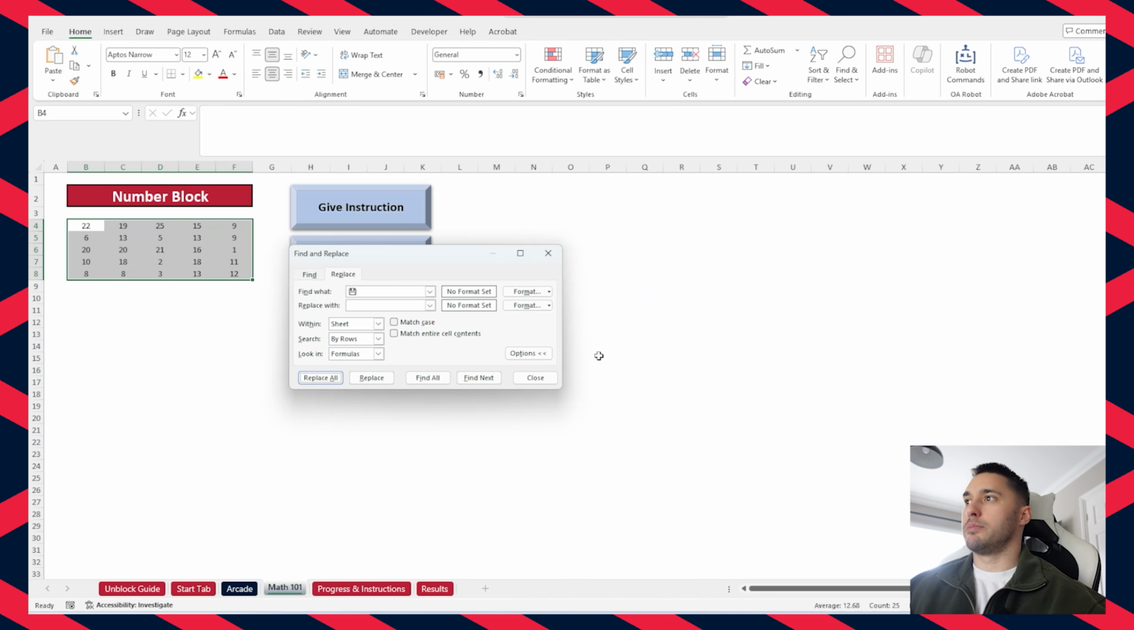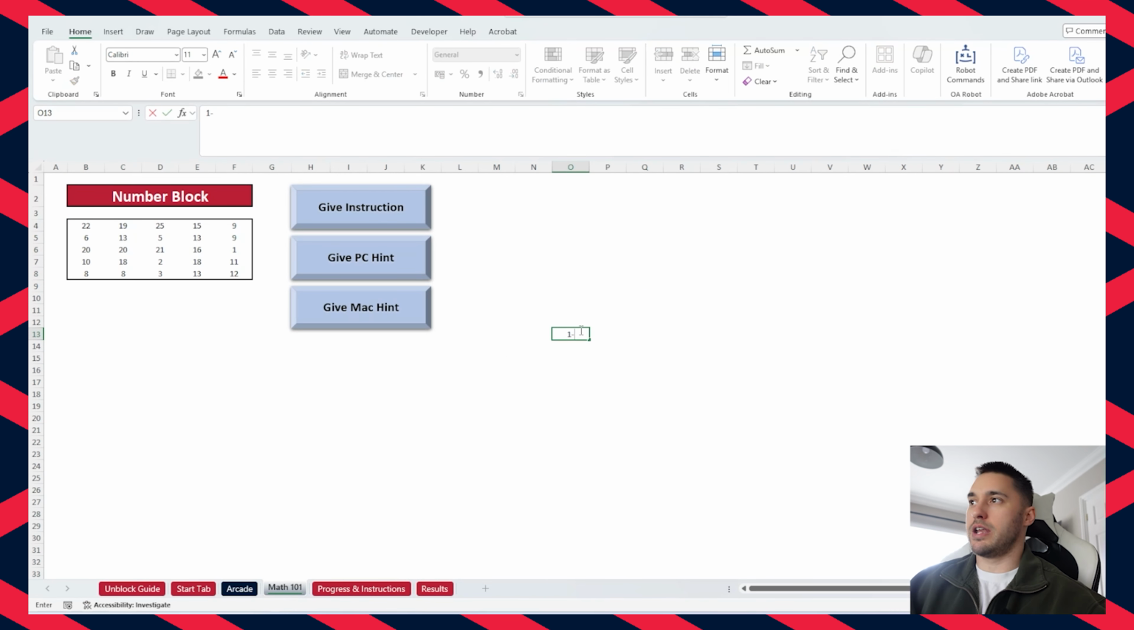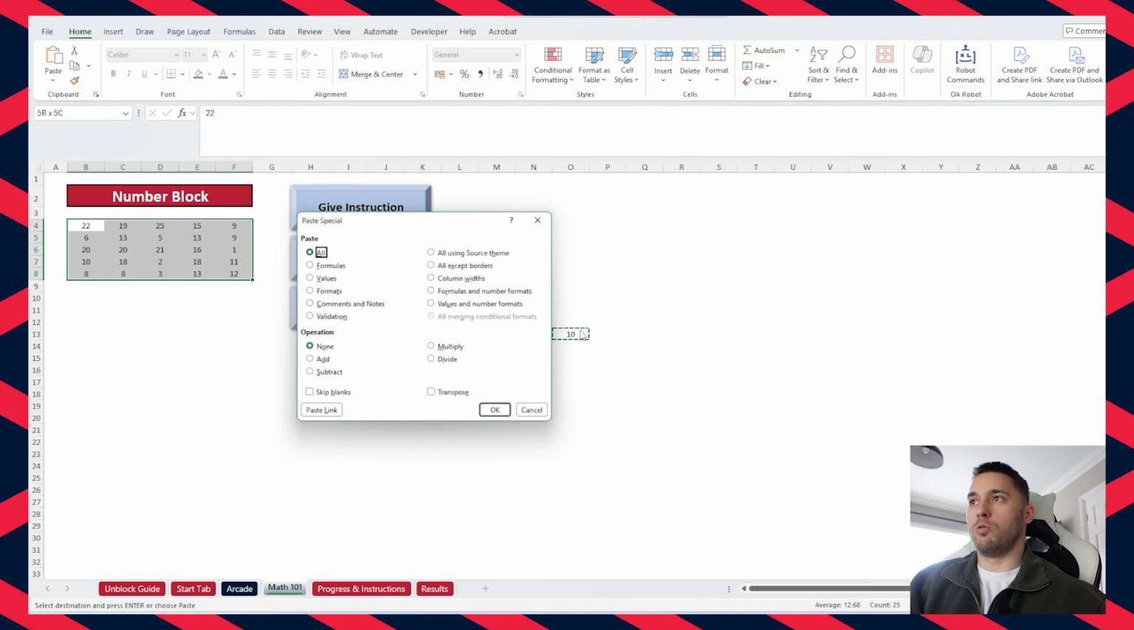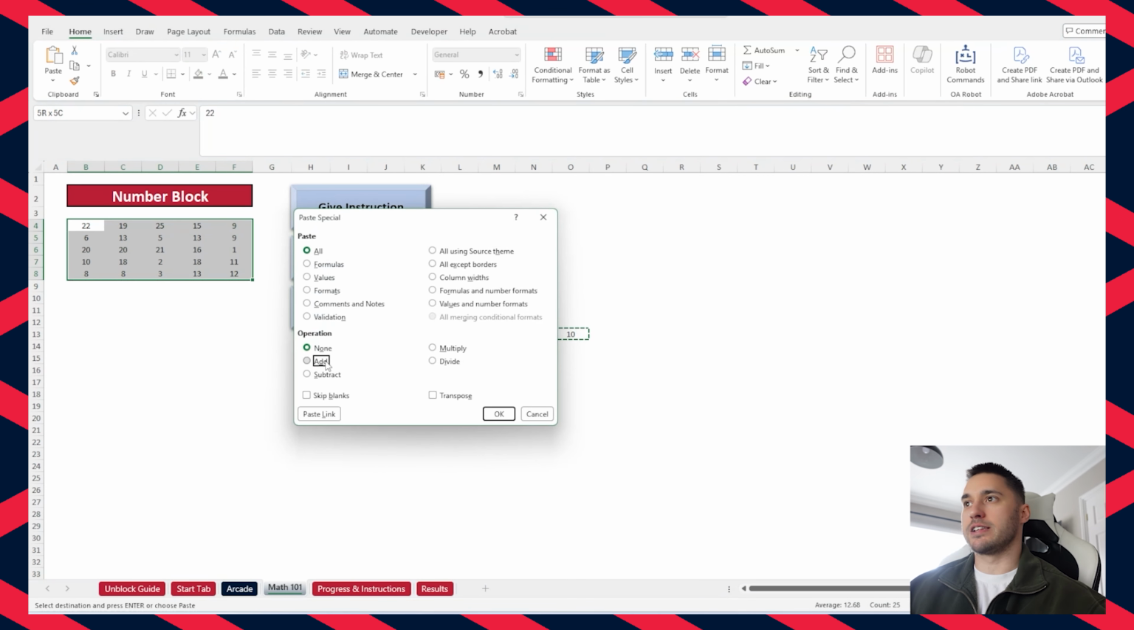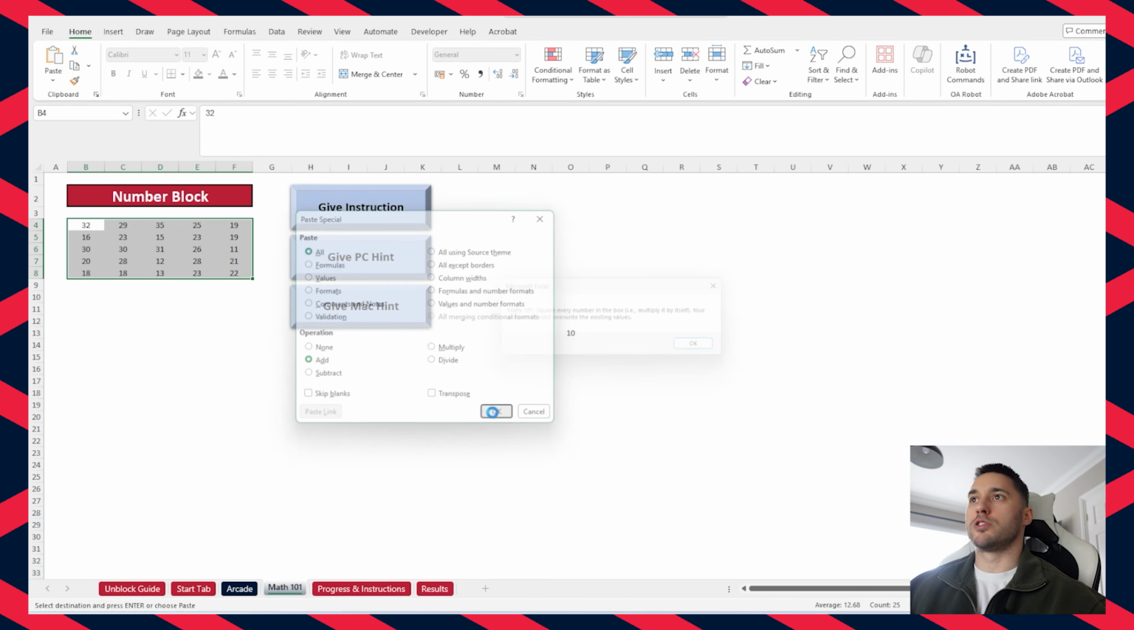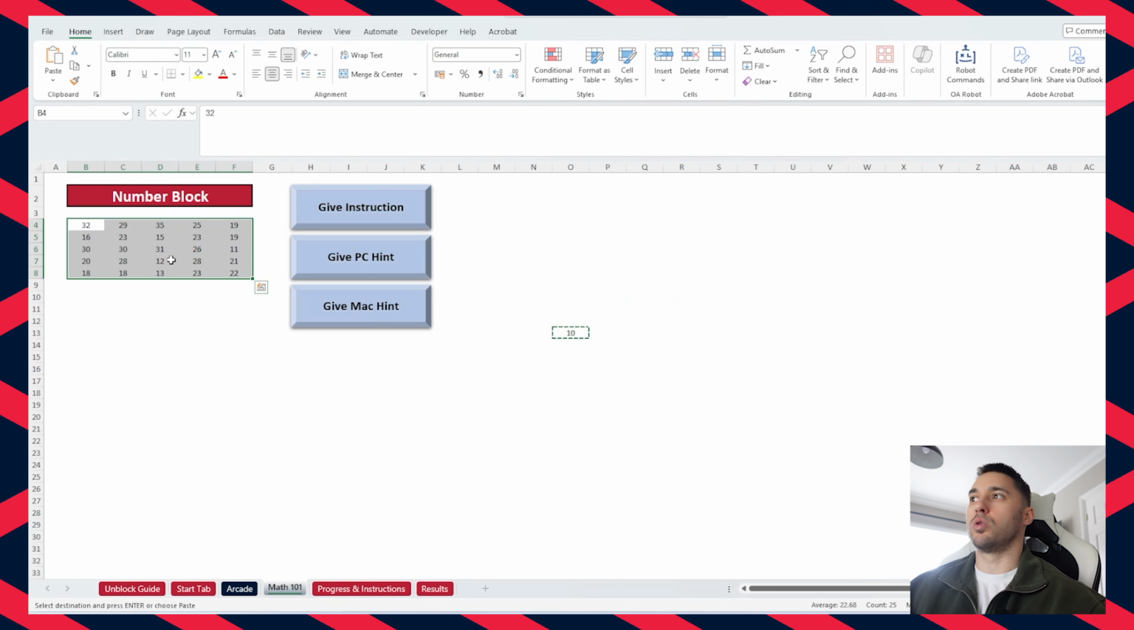Next up, add 10 to every number. So nice trick here, you can type 10 anywhere, copy it, and then if you come to your block, so I'm pressing Control, Shift, down, right, highlight it all, Control, Alt, V to bring up the paste special box, and if I click this add at the bottom, it will overwrite those values and add 10 to all of them.